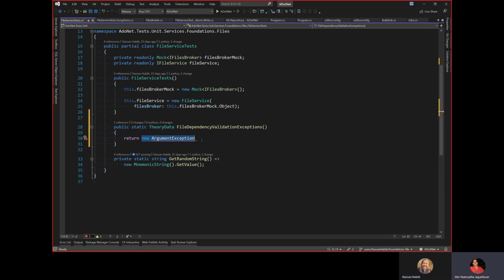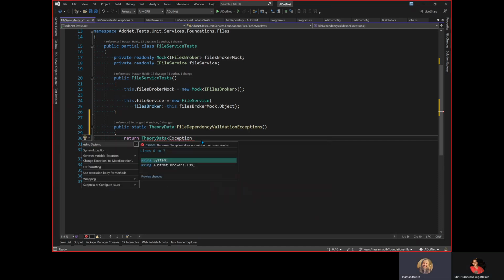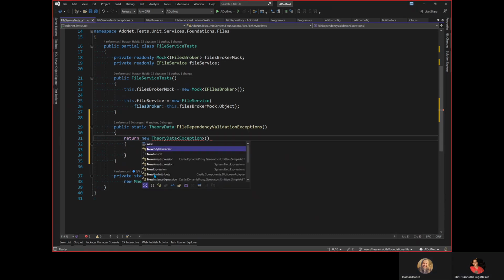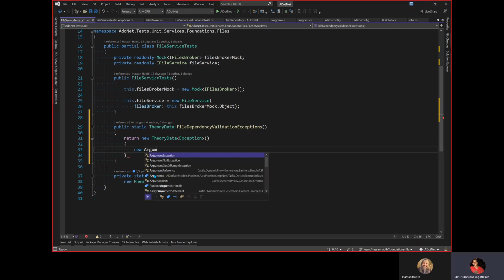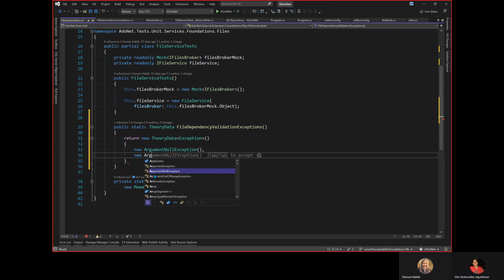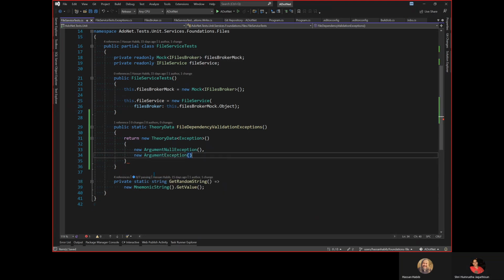Okay. So return theory data of, this is going to be exceptions, right? Yes. This way you need to say new theory data. Argument null. We want to take in precedence of the first one, right? Yep. Absolutely. Okay. They don't need a message, so we're good.